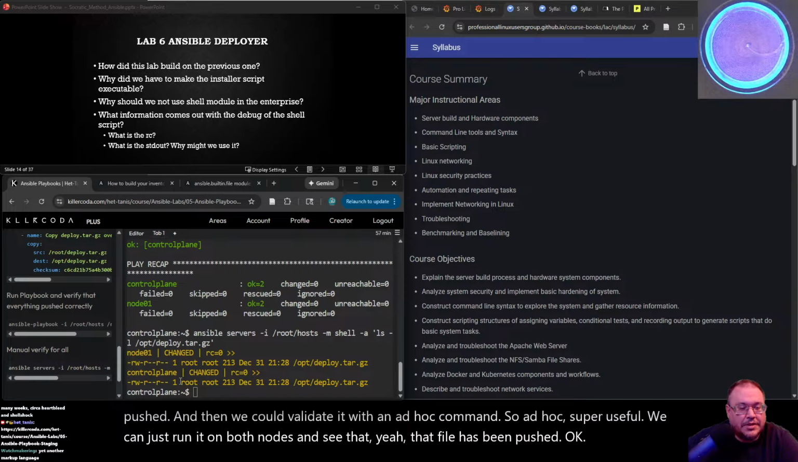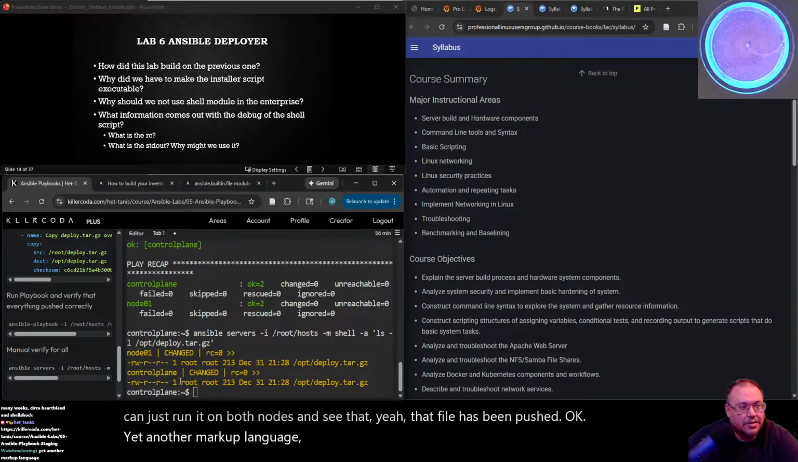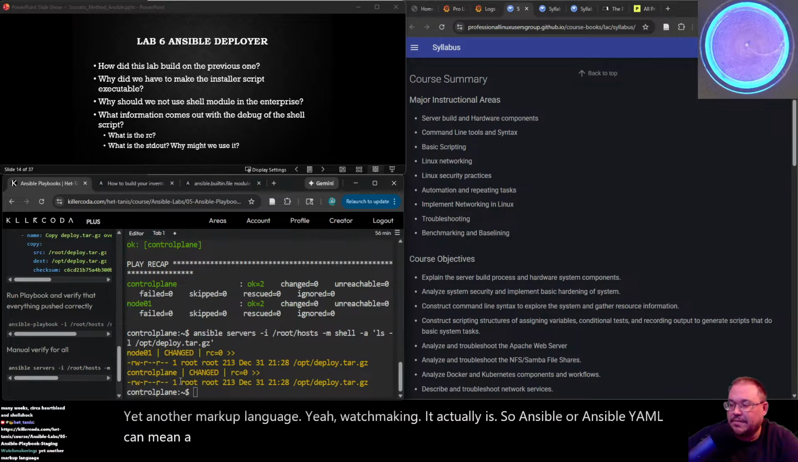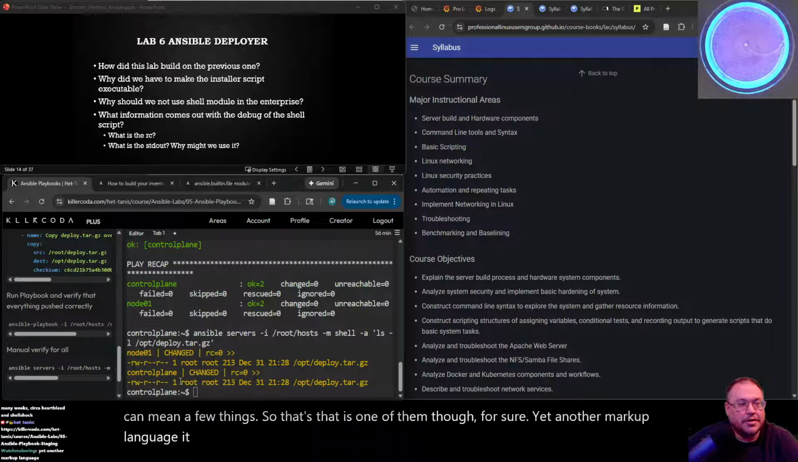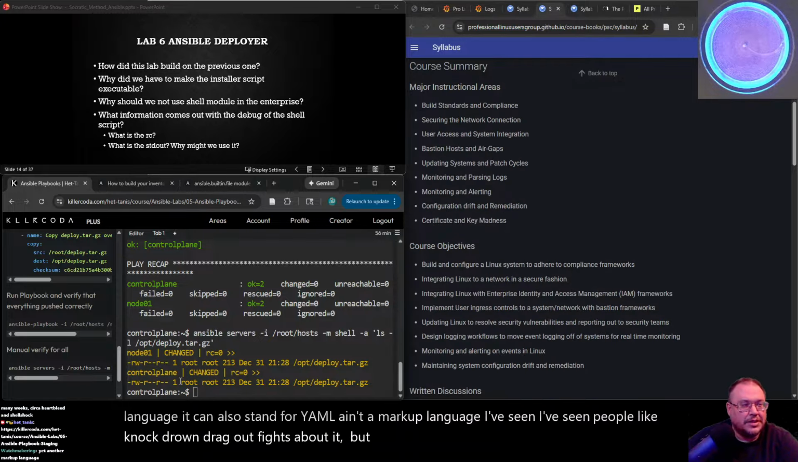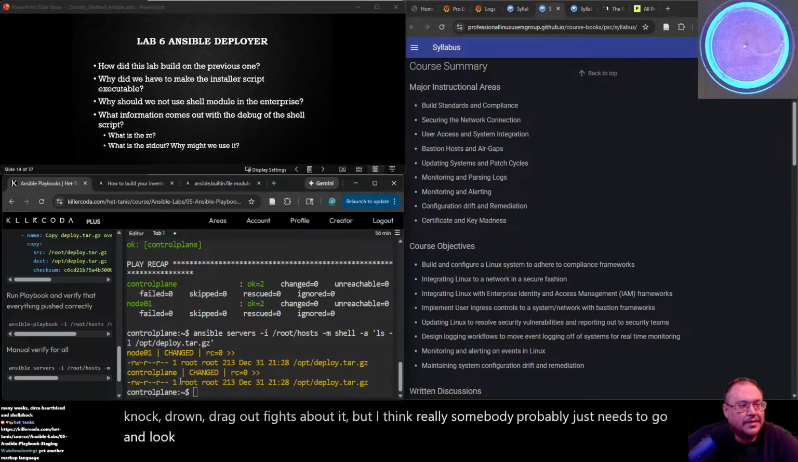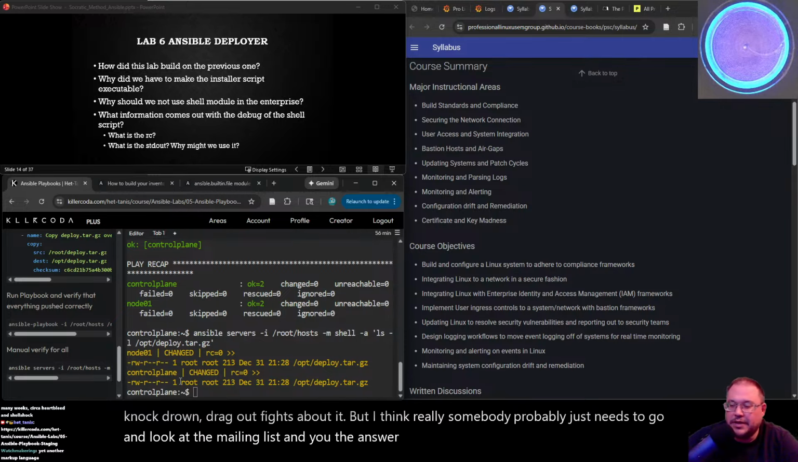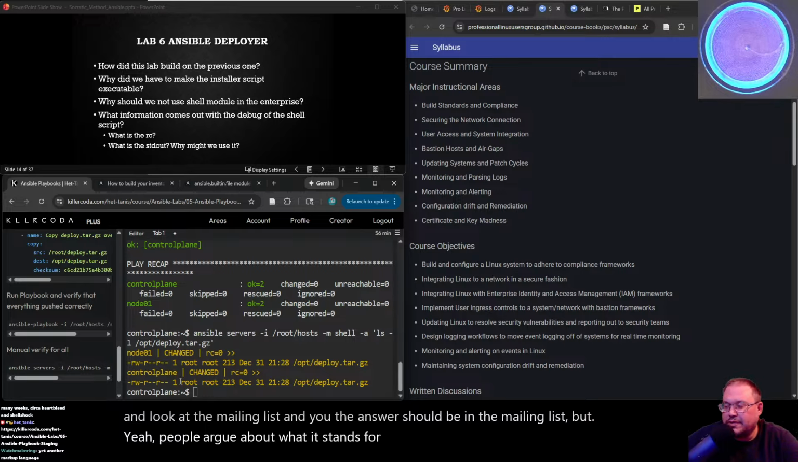Yet another markup language. Yeah. Watchmakering, so Ansible, YAML can mean a few things. So that is one of them though, for sure. Yet another markup language. It can also stand for YAML ain't a markup language. I've seen people drag out fights about it. But I think somebody probably just needs to go and look at the mailing list, and the answer should be in the mailing list. But yeah, people argue about what it stands for though. YAML ain't a markup language. YAML, what, I don't know.